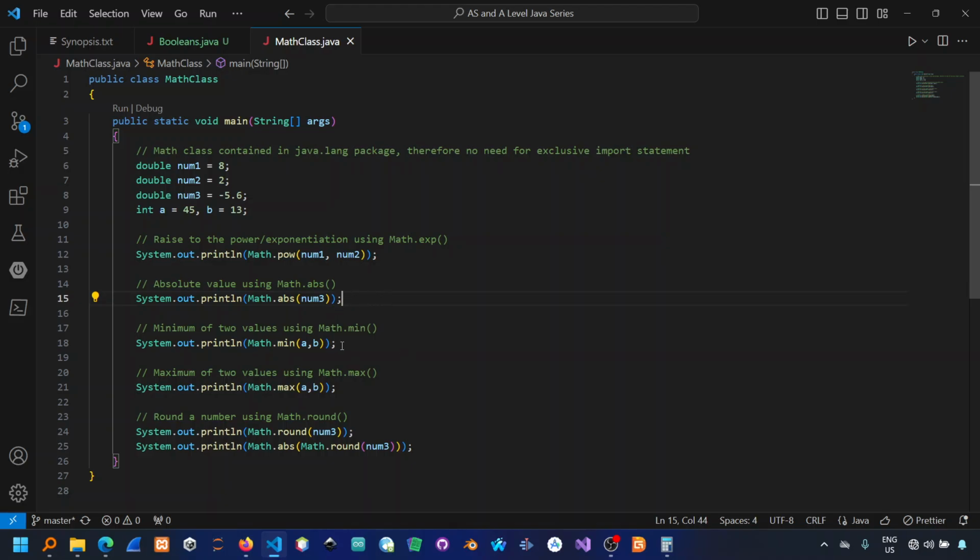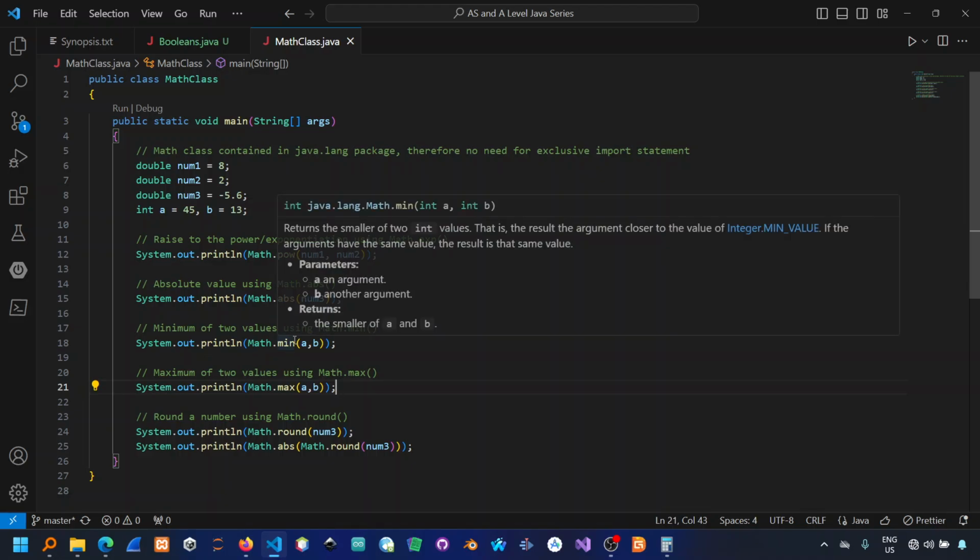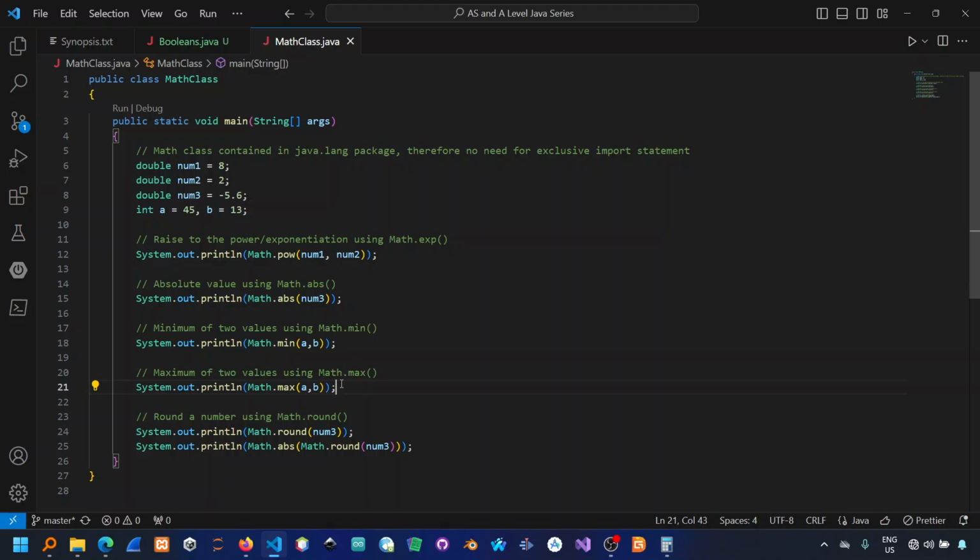Then we also have the minimum function. Again, like the pow function, it does take two parameters. It's going to compare the two numbers that you have and tell you which one is the least value between the two. Then also max, which works much in the same way as min, but the only difference is that it's going to look for the biggest number between the two, and it's going to return that value. Then also we have round. Round basically just rounds a number to the nearest whole number.